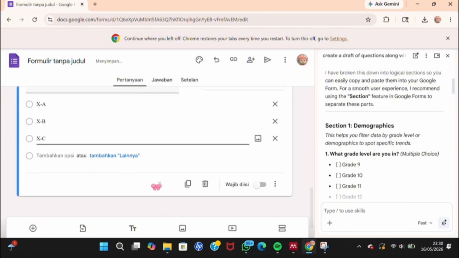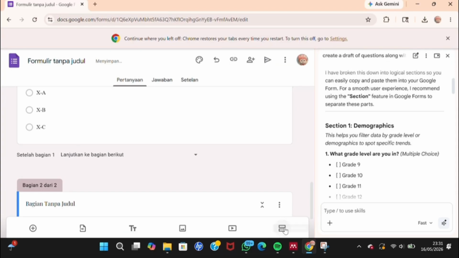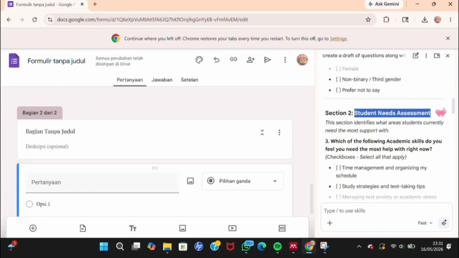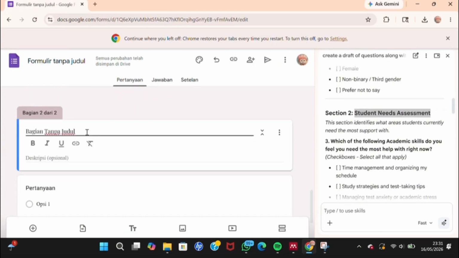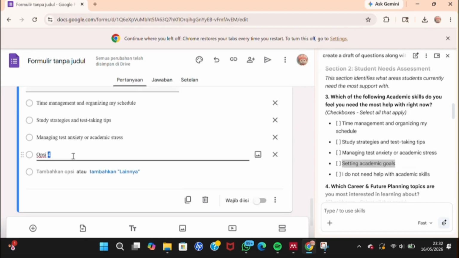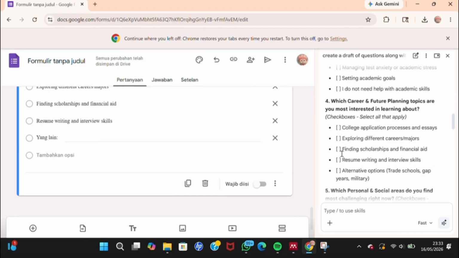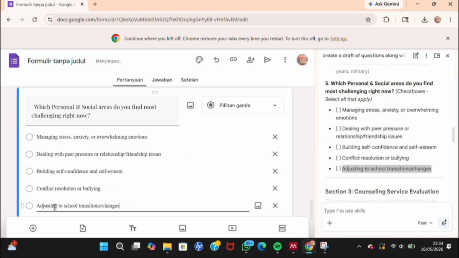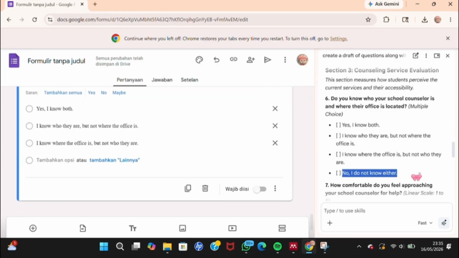Now, if you want to create different sections in your Google Form, you can click the section icon on the toolbar. This allows you to separate your form into different parts. For section 2, I add the title Student Need Assessment. Then I simply copy and paste the question and answer choices generated by Gemini AI.